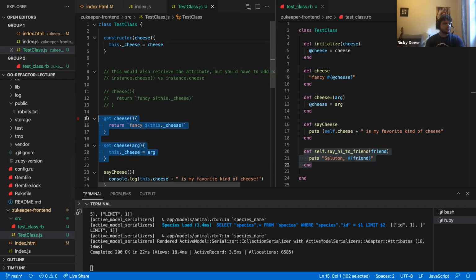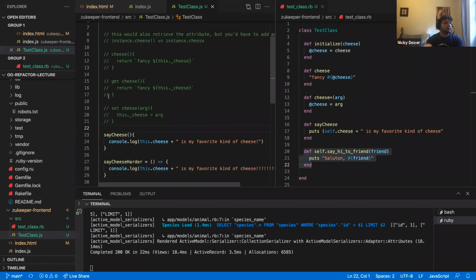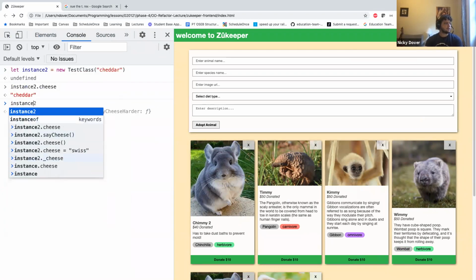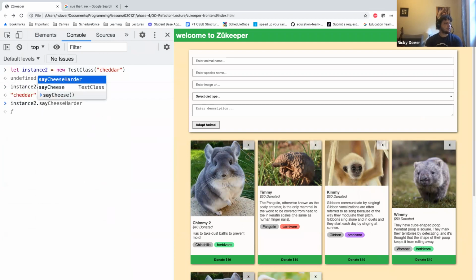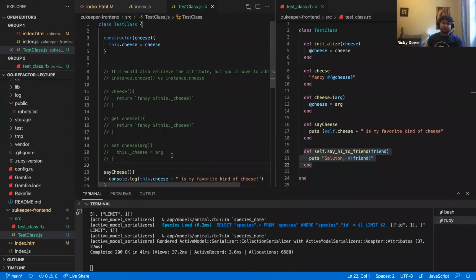So if we want to make this the simplest possible version, this right here has static methods. It has a couple of methods, and this will work for us. We can go ahead and call let instance two dot cheese. Instance two dot say cheese. Instance two dot say cheese harder. We all good here?